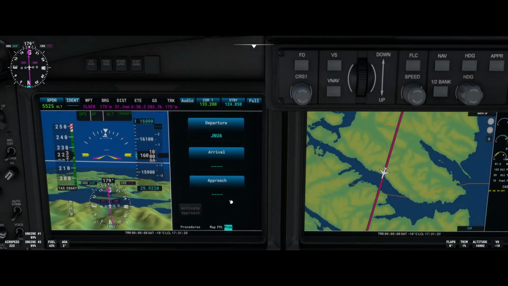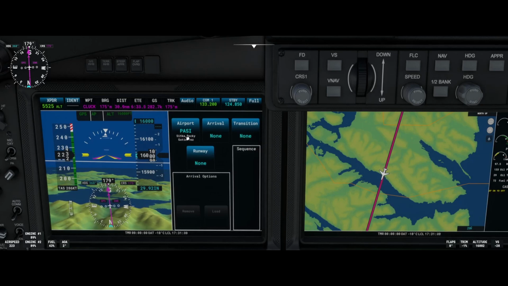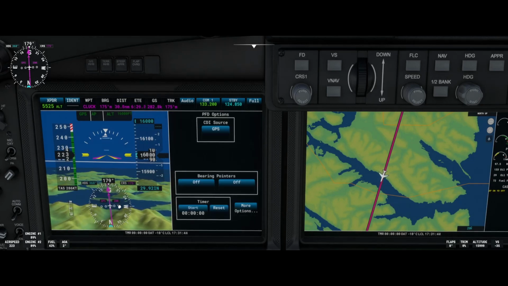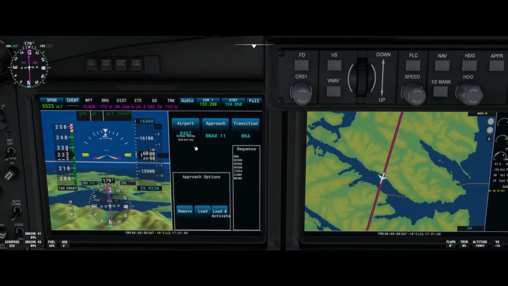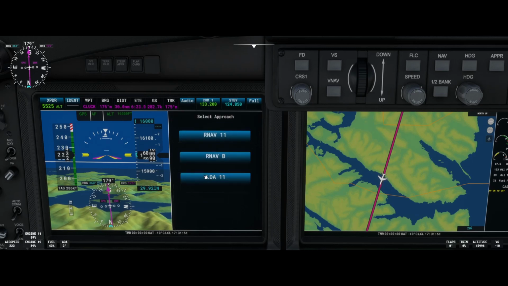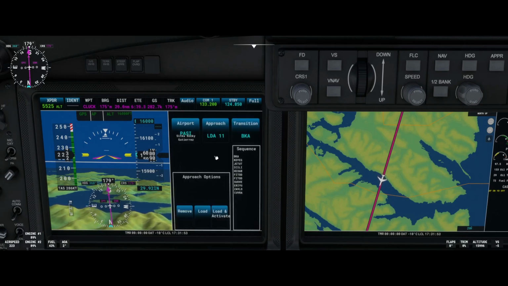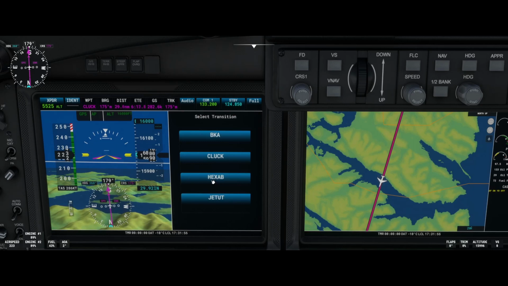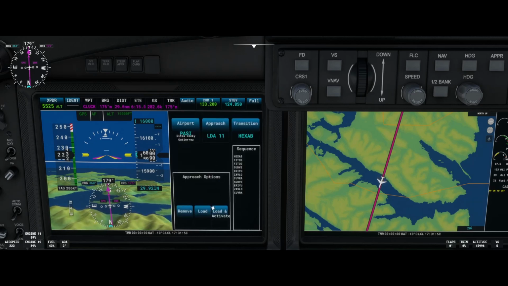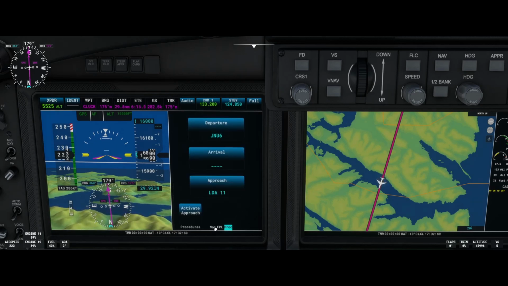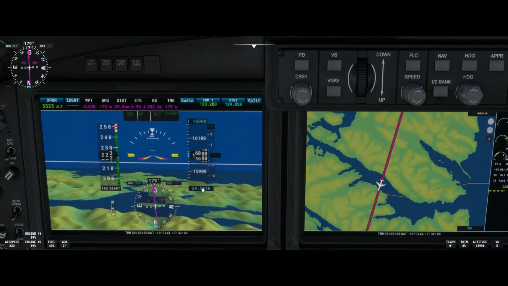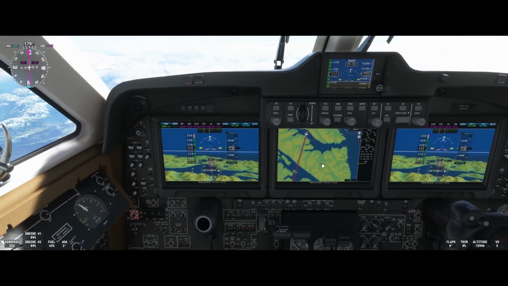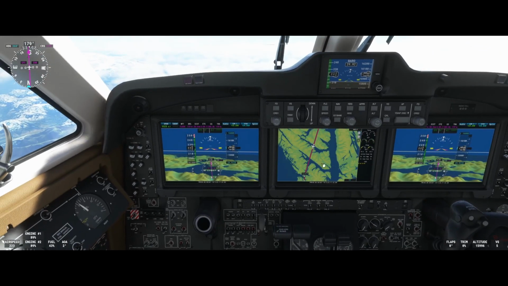Let's go to a procedure. Let's go to an arrival, and let's... Oh, I did that one wrong. I want to use approach. I want to use LDA 11. I want to use transition HEX AB, and I want to load that in. So we're going to go back out. Oops, we're going to go back to the map. We're going to go back out, and that should get it.